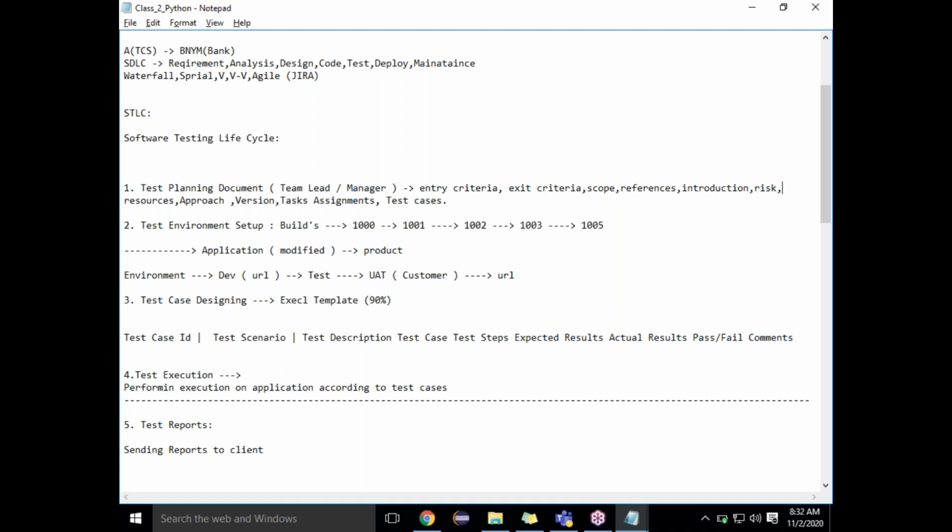I hope you're getting right what I'm saying. This is not done for every sprint, guys. This will be done one time. That has to be followed as part of every sprint. I hope you are getting right.